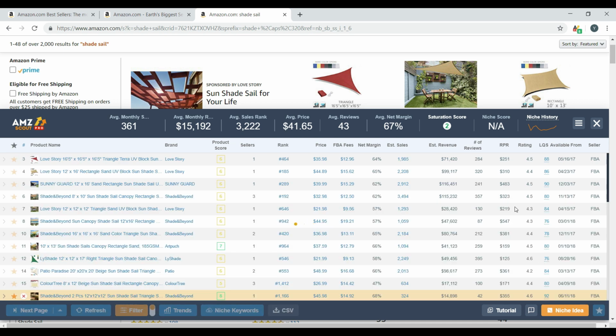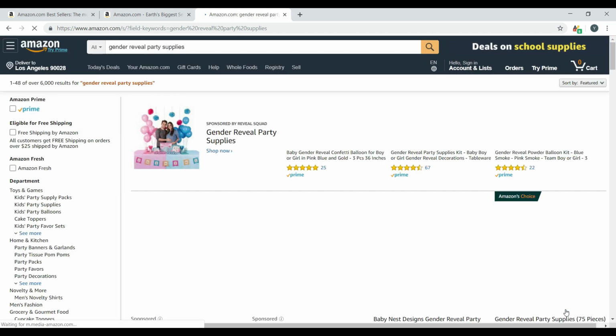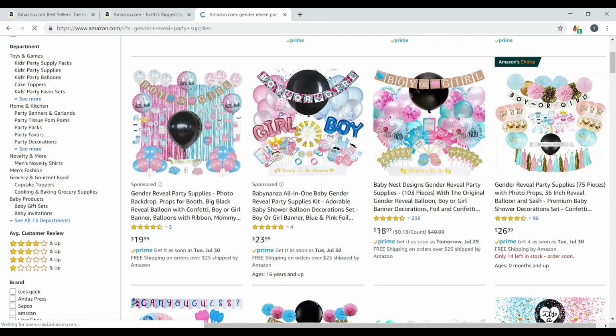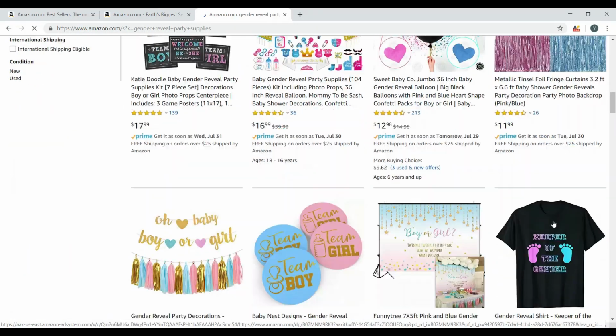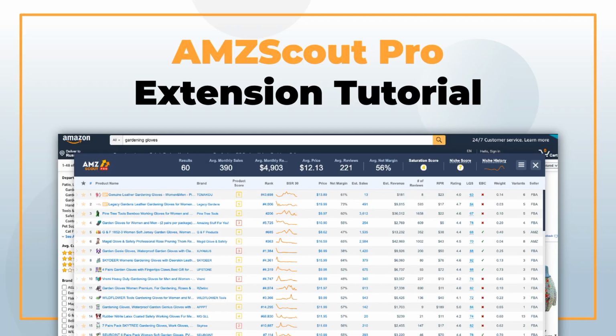If you still can't nail down the right product, AMZScout Pro has you covered. The orange niche idea button in the bottom right corner will bring up a profitable niche category to target based on a collection of sales and profit data. This tool is especially useful if you don't have any product or niche ideas to pursue already.